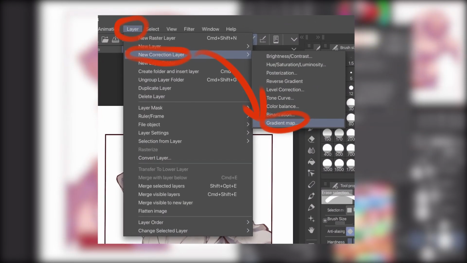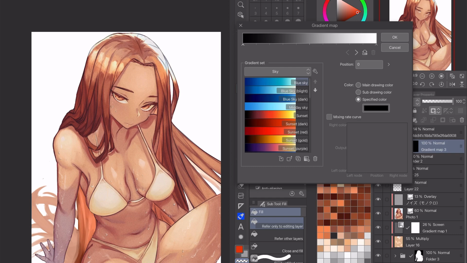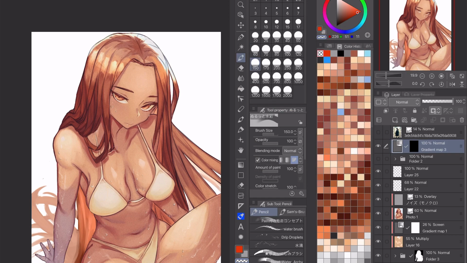Pause. So I forgot to mention something very important that I use, and that is gradient maps. I use gradient maps as a sort of color correction or filter. Usually I add one and lower the opacity down to maybe 10 to 20% before making a base layer for the rest of the colors. You also don't have to use gradient maps as just color correction or a filter. You can also use it to just straight up color depending on which gradient pack you have.